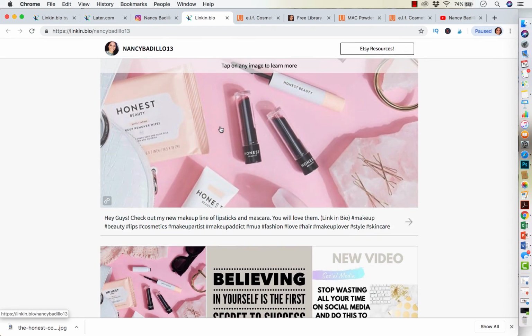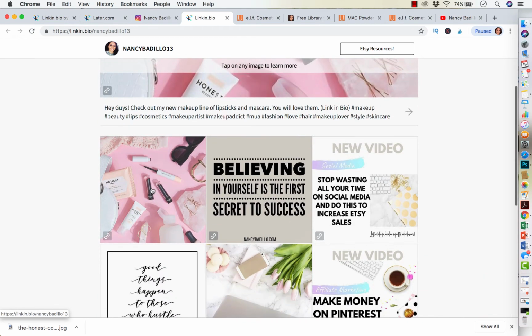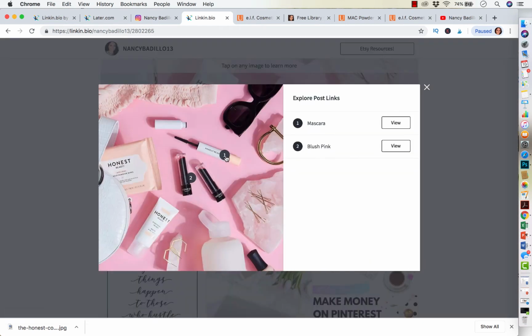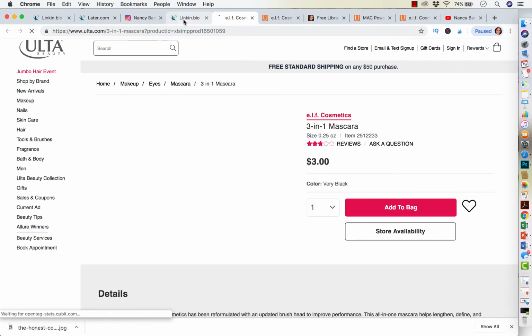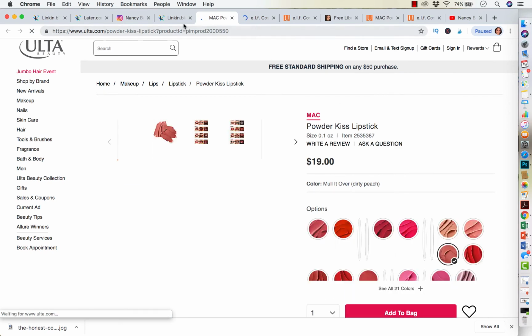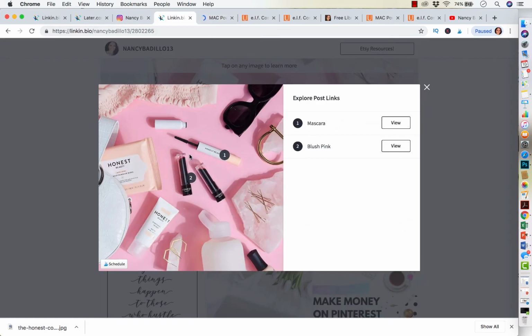It's going to be the first one because that's the last one that I just did. And then when I hover on top of it, I could either click here for the mascara or here for the lipstick. And if I click here, mascara view is going to take them to the mascara. And if they click here for the lipstick, it's going to take them to the lipstick. How cool is that? And you could do this for any products.